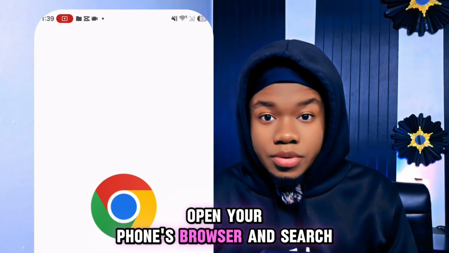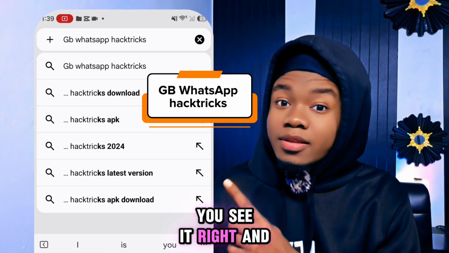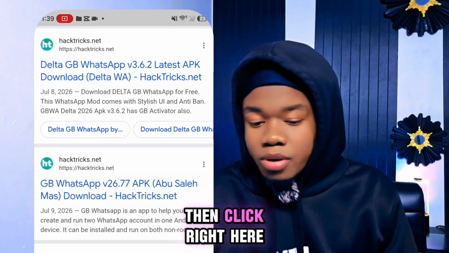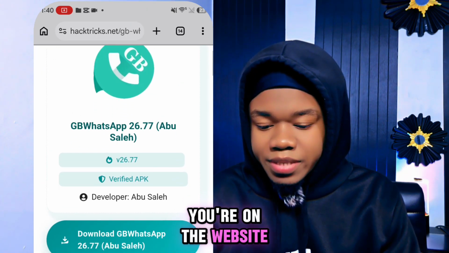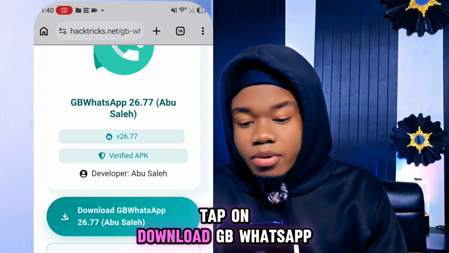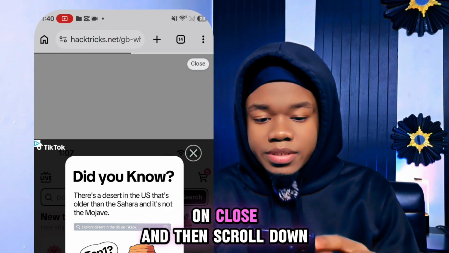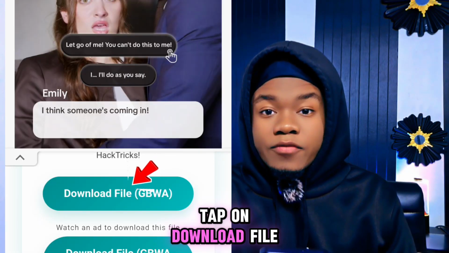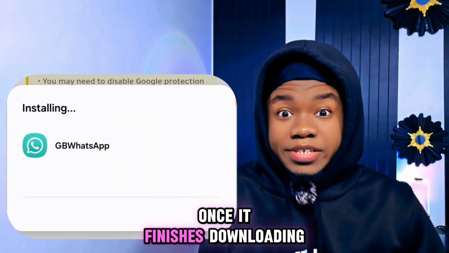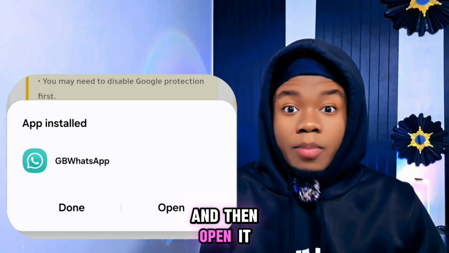Open your phone's browser and search for this. You see it, right? And then click right here. Once you're on the website, tap on download GB WhatsApp. This is an ad. Click on close and then scroll down, tap on download file. Once it finishes downloading, go ahead to install it and then open it.